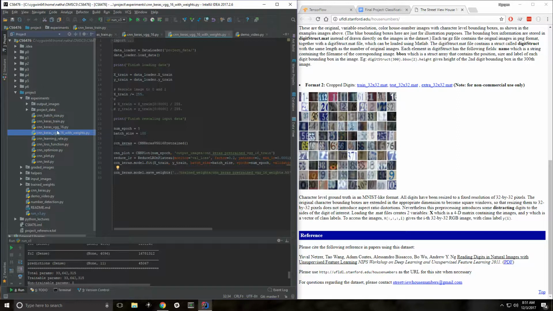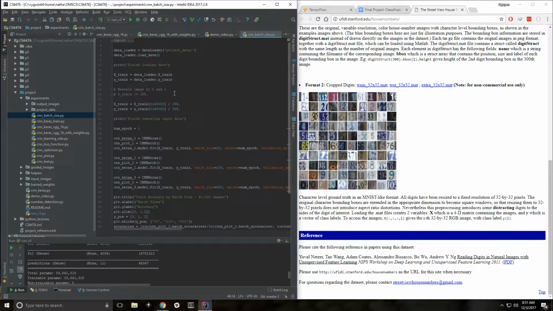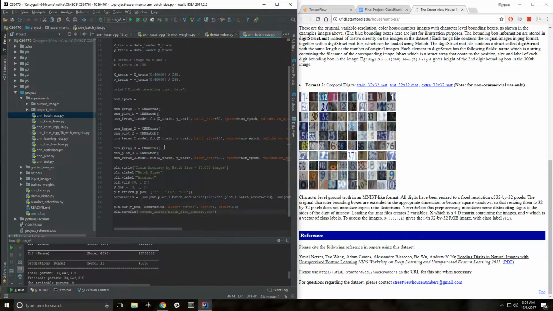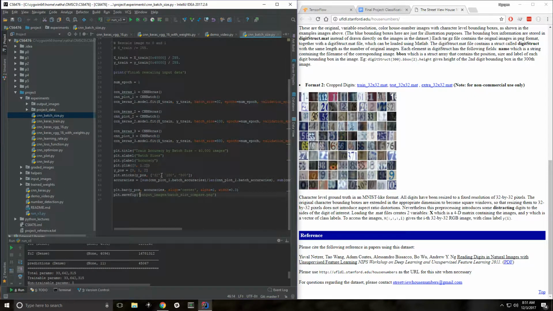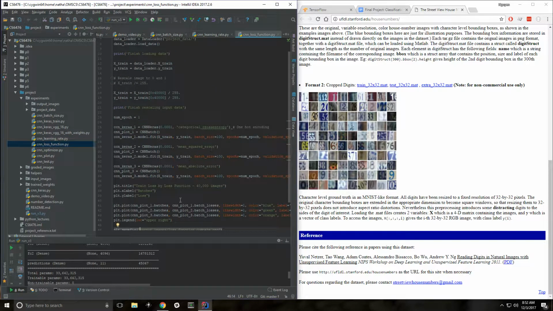Besides the training part, I also have parameter tuning. This is the batch size parameter tuning. I'm training on 40,000 images and simply running through batch sizes of 32, 100 and 500 to see which one is the most efficient, and we use accuracy as the measurement here. We also have learning rate tuning, loss function tuning, and optimizer tuning.